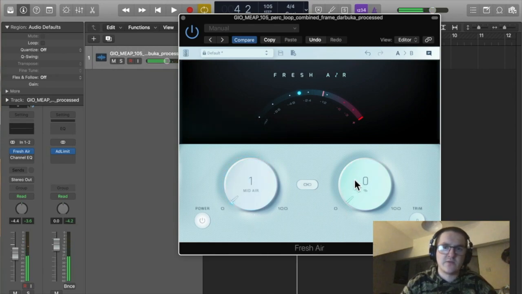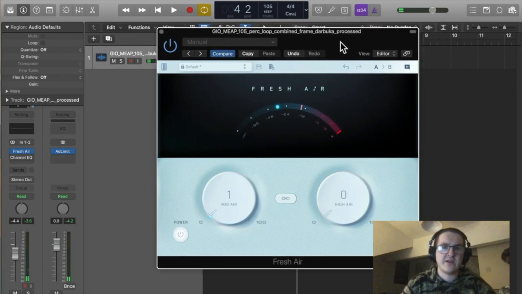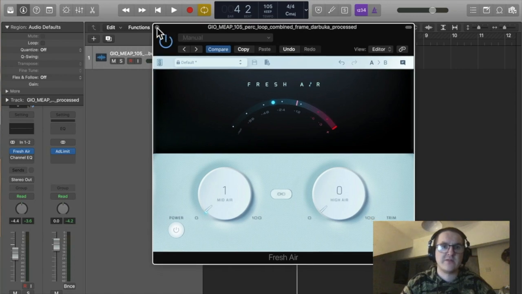So that's a really useful plugin for a lot of the time. You can use it creatively, or you can use it in your mix downs, or even in masters, for getting more presence out of your high end in your mix.